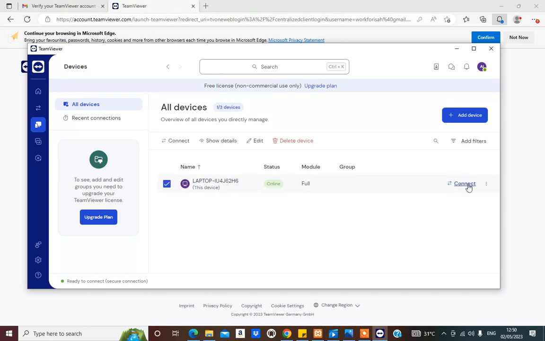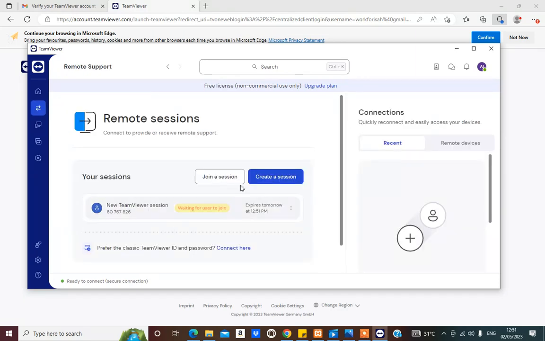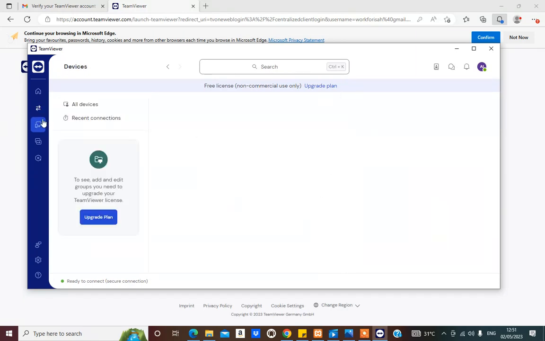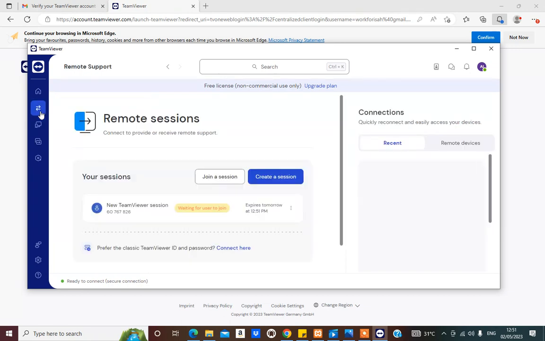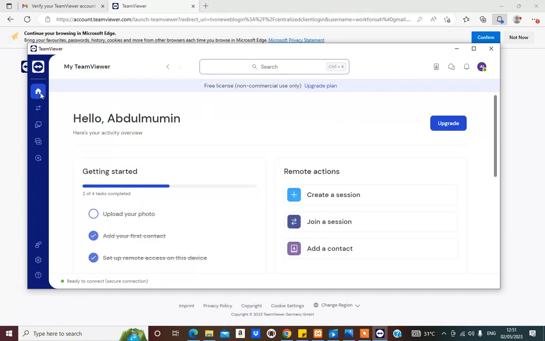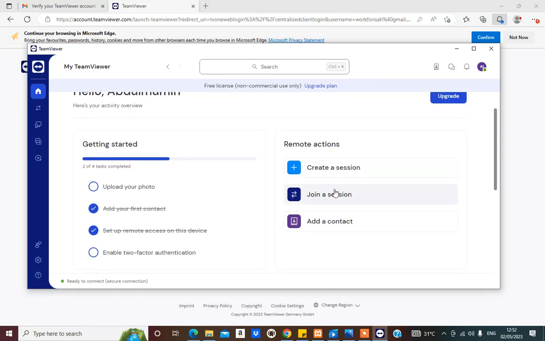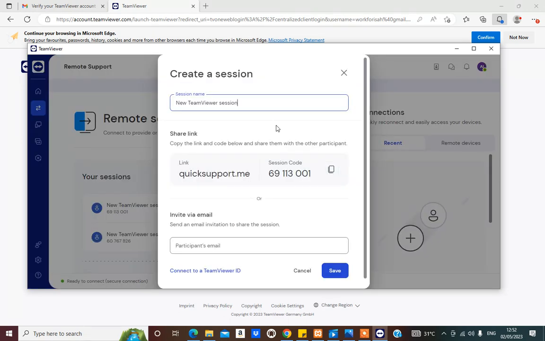Let's see. Okay, from here we can say this is home, right? You can create a session or join a session from here. Let's say create a session. It will prompt us with this pop-up, which shows the session code and a link to quick support.me, any of that.